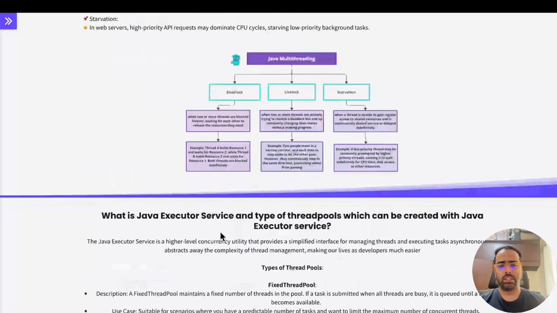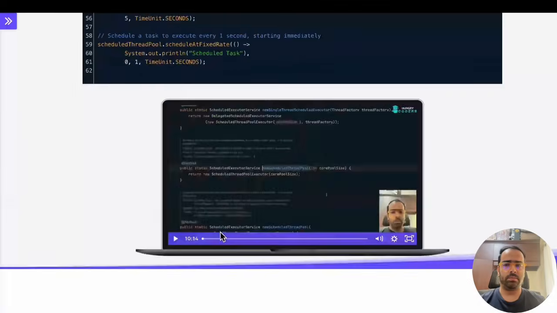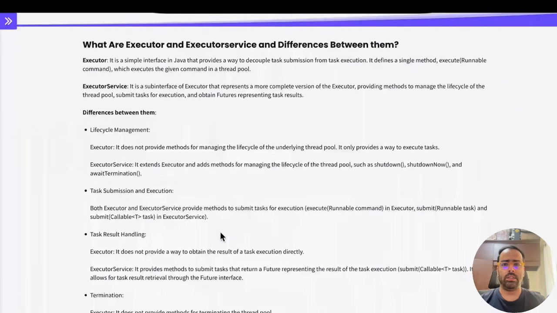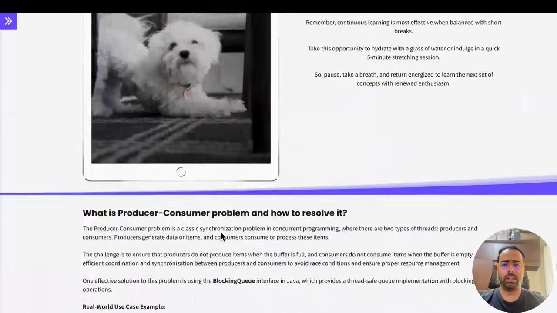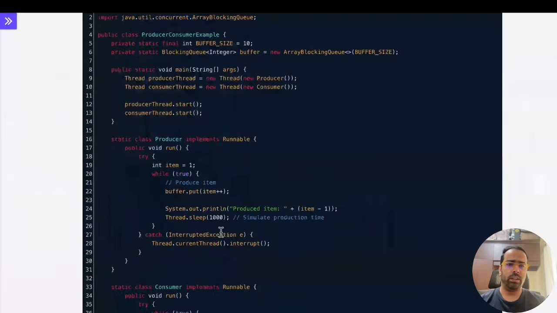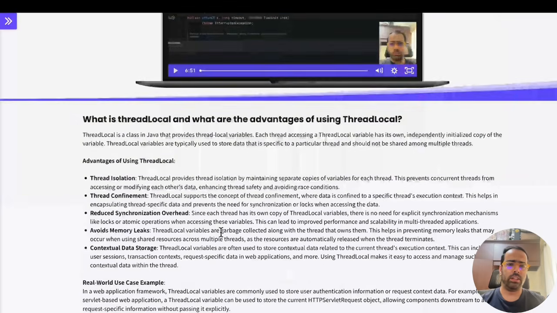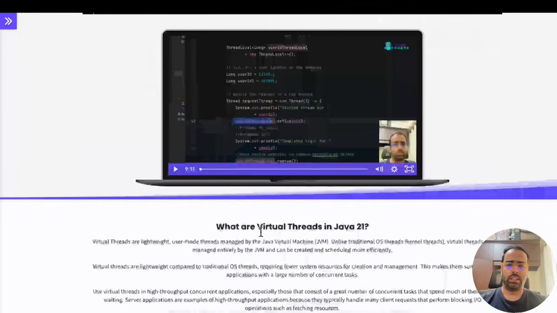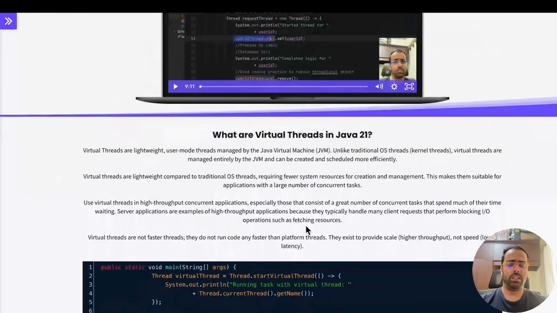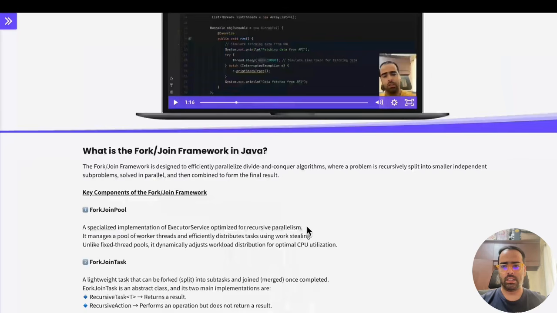Then Java executor service we already saw in the video, and producer consumer we already saw, right? ThreadLocal we also saw. So most of the scenarios we have already covered. I think virtual threads we also covered, and then I think the fork join framework. Yeah, so let me explain this in a crisp way.